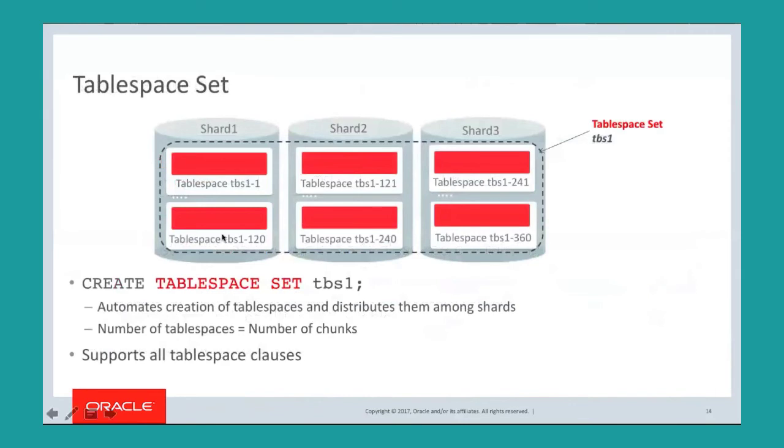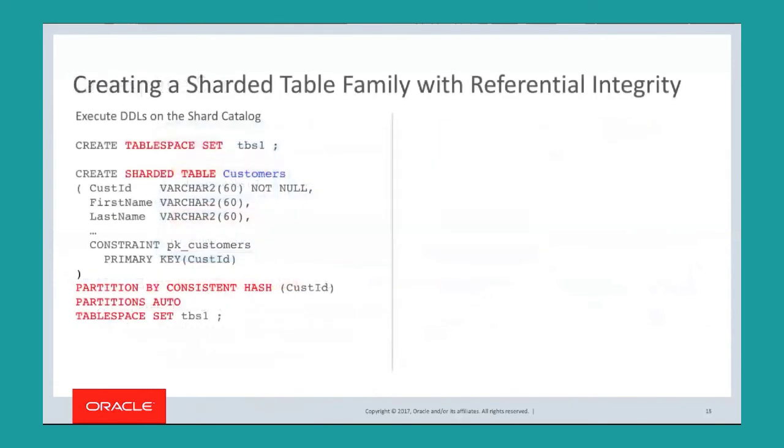120 table spaces in shard 1, 120 in shard 2, 120 in shard 3. So altogether, over these 3 shards, we create 360 table spaces, right, with just one command. Okay, so the prerequisite is done. The table space creation is done. Now I would go into the creation of a sharded table.